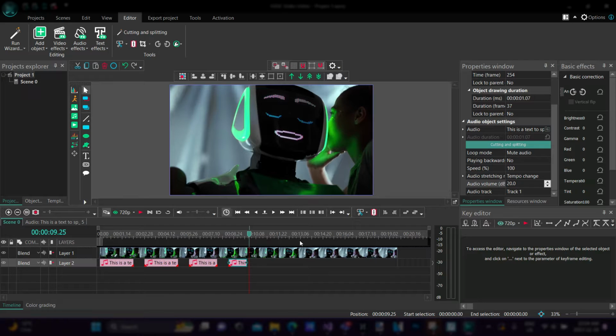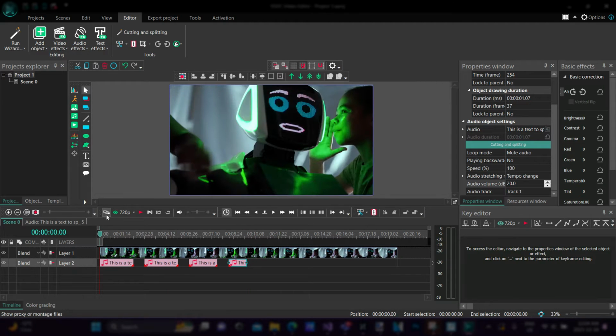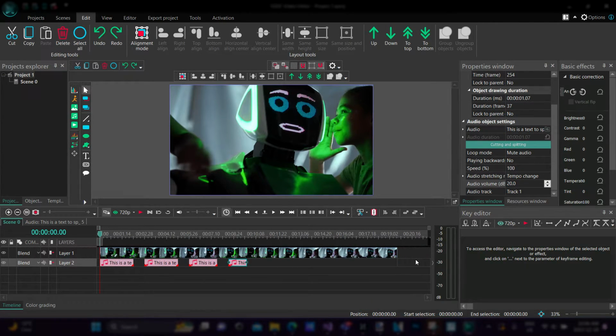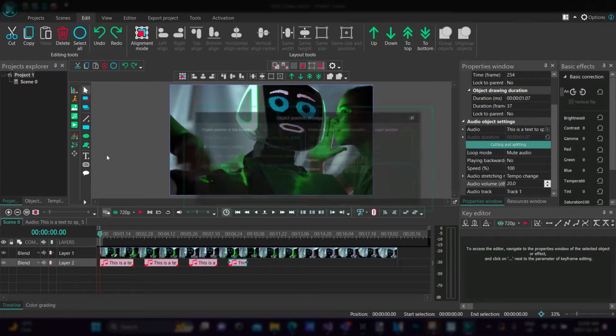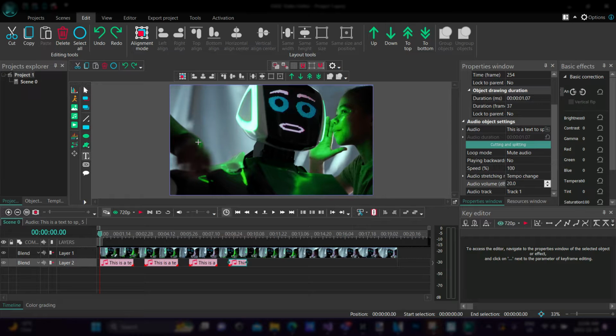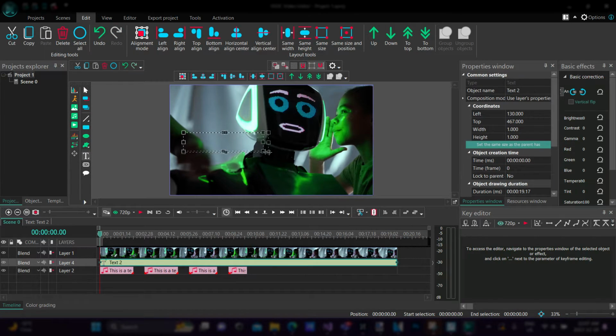Cool. Now the last thing I want to do, and it's nothing new, is using text in VSDC. So I want to create subtitles for each of these 4 sentences. So how do we do that? Well, we just choose the text tool here, click on it, and click and drag to make a text box.